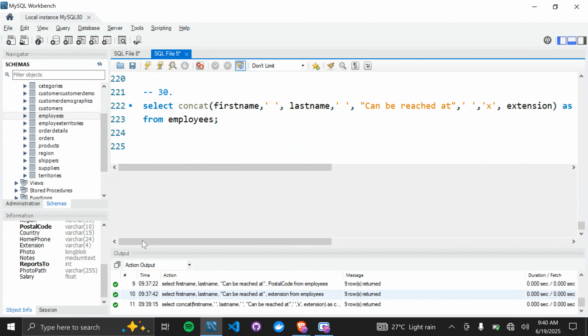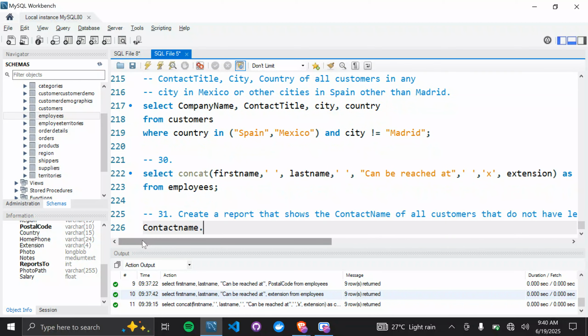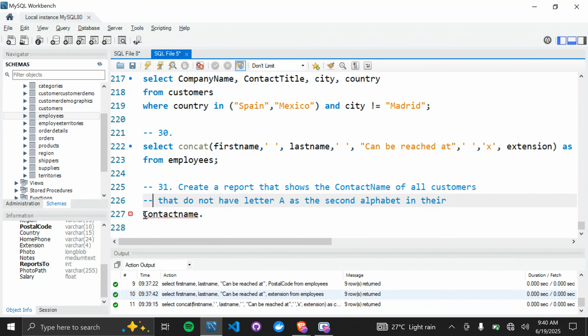Let's see what that is. We go dash dash, control V, dash dash, and dash dash. So create a report that shows the contact name of all customers that do not have letter A as the second alphabet in their contact name. That do not have letter A as the second alphabet.